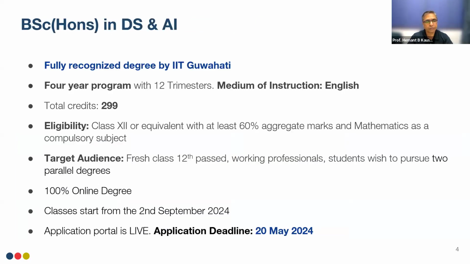Let me focus on this particular degree, which is the online BSc Honors in Data Science and Artificial Intelligence. It is fully recognized by IIT Guwahati. Many times people are asking, is it approved by UGC? Is it approved by AICTE? Let me tell you that IITs do not need any approval from UGC or AICTE. IITs were formed based on an Act of Parliament, and we are authorized to offer our own degrees. So we have the Board of Governors who approve our degree, and this degree is fully recognized, just like any other offline degree in IIT Guwahati.